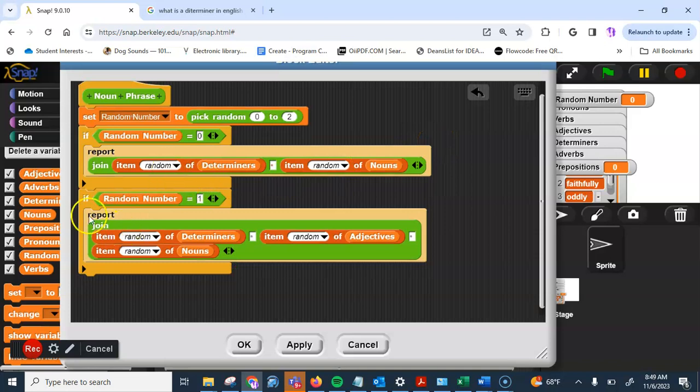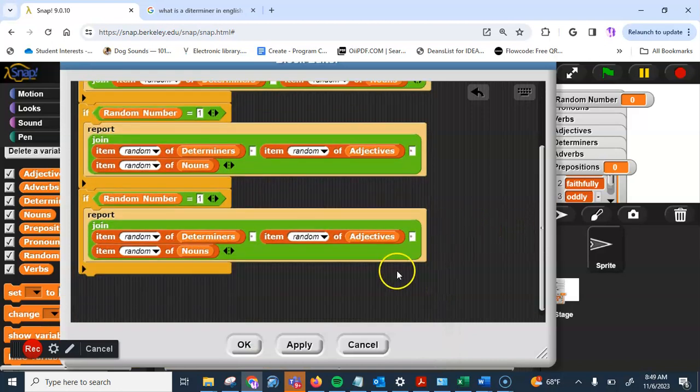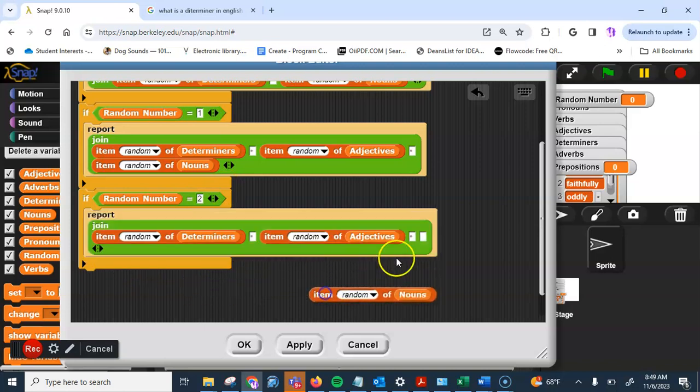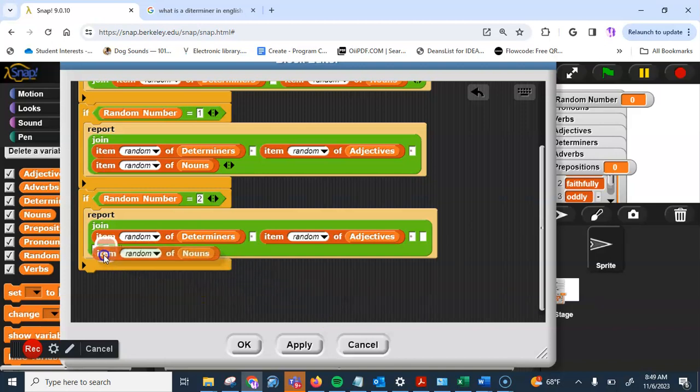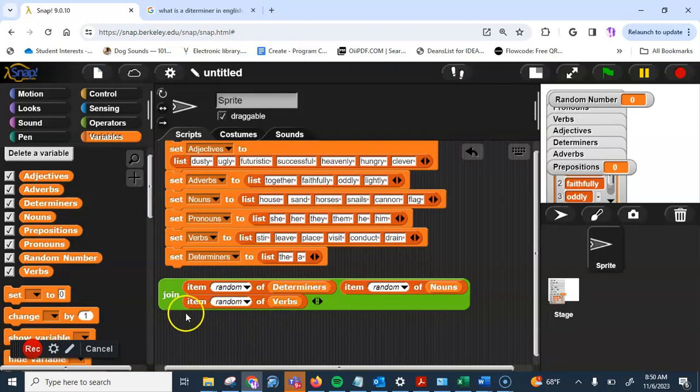There's going to be one more, and we're basically doing the same thing, but in this case this is going to be a 2. I'm going to remove my last one just like I did before. I'm going to add 2 more with a space, put my nouns at the end, and I'm going to duplicate the adjectives and leave it like that. This is actually going to be determiners, adjectives, adjectives, and nouns. I'm going to press OK.